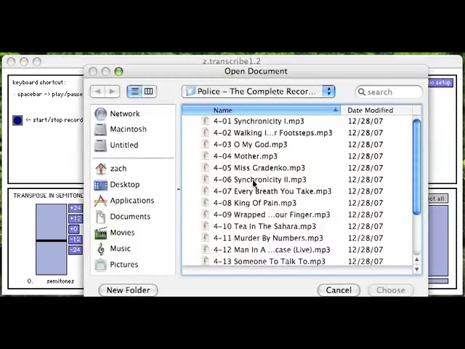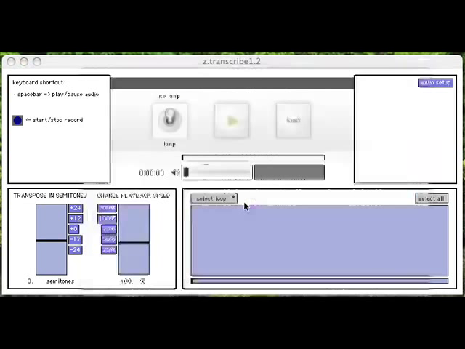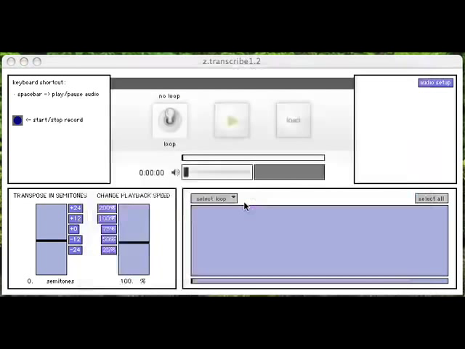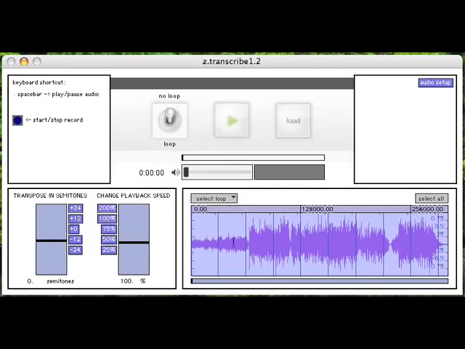So you can click the load button. We'll choose an audio file. This is an MP3 file. MP3s and AACs will take slightly longer to load. And when it's done, it'll display the waveform in this waveform display window here.